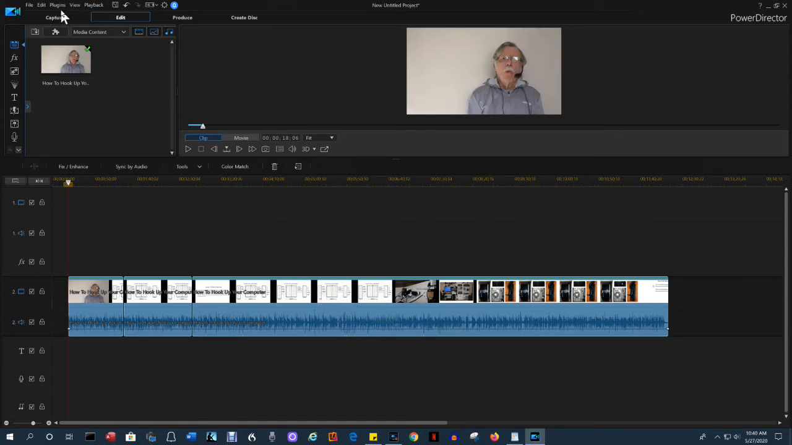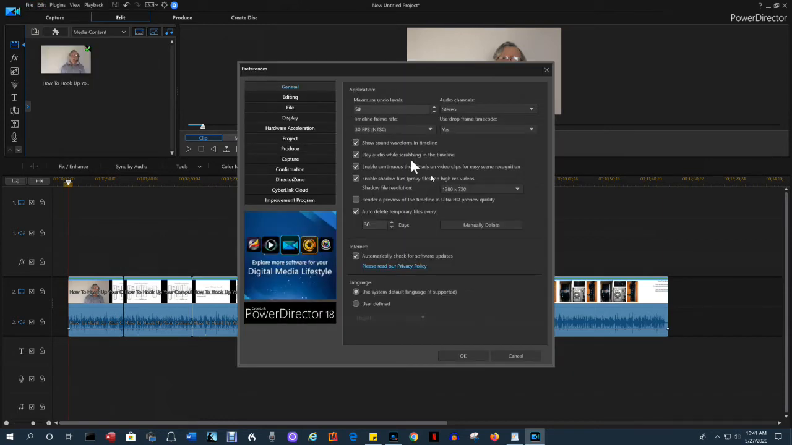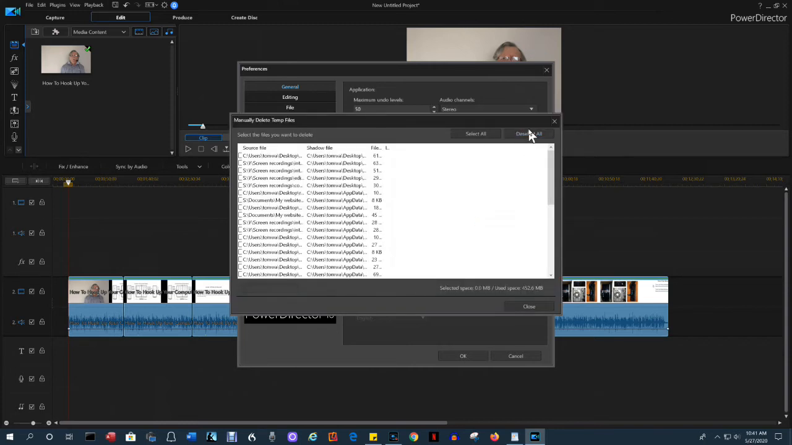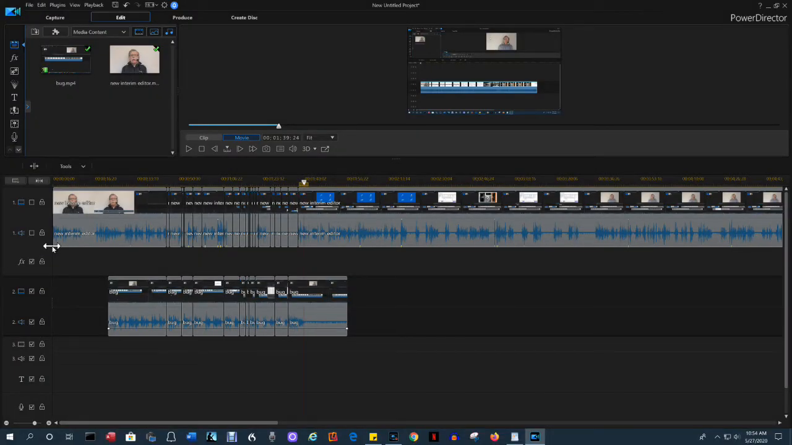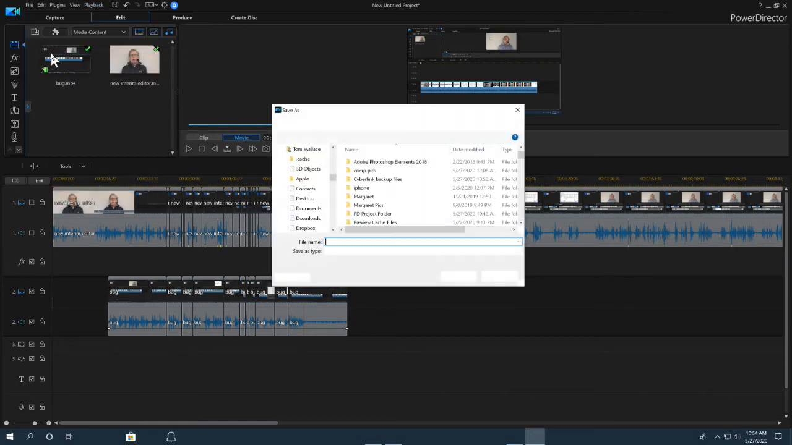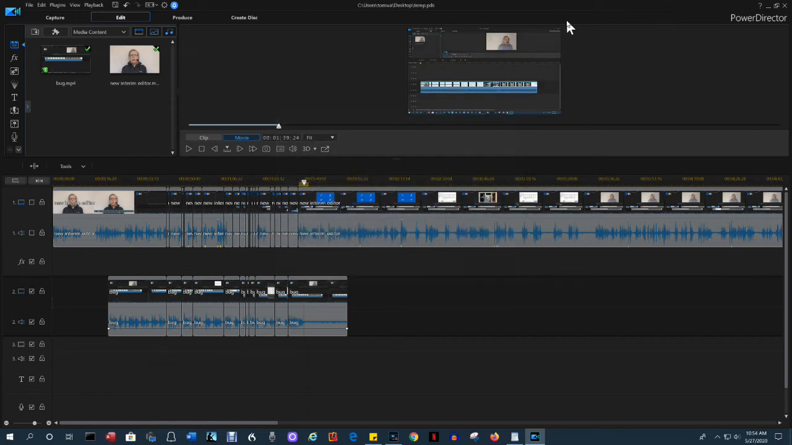You can click Edit, Preferences, General, then click Manually Delete, select All, delete selected files, and then click OK. Then click OK again, and then close. Or lastly, you can try saving the project, close the editor, then open the saved project.